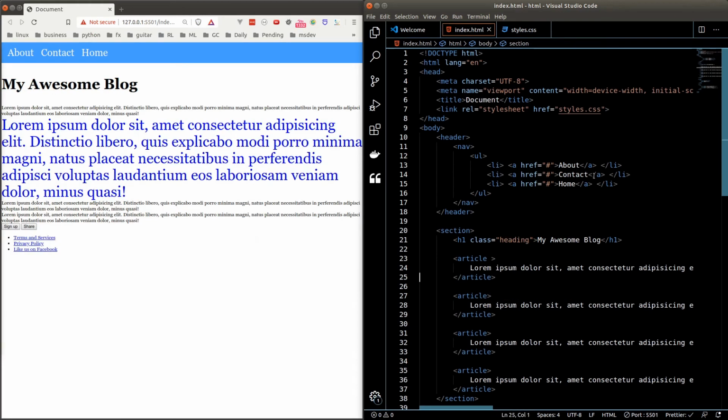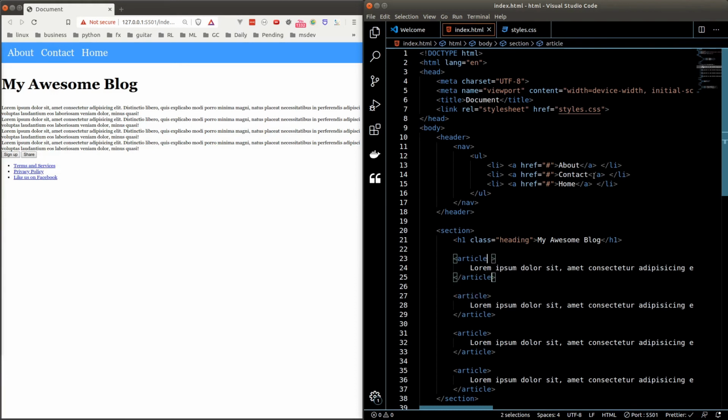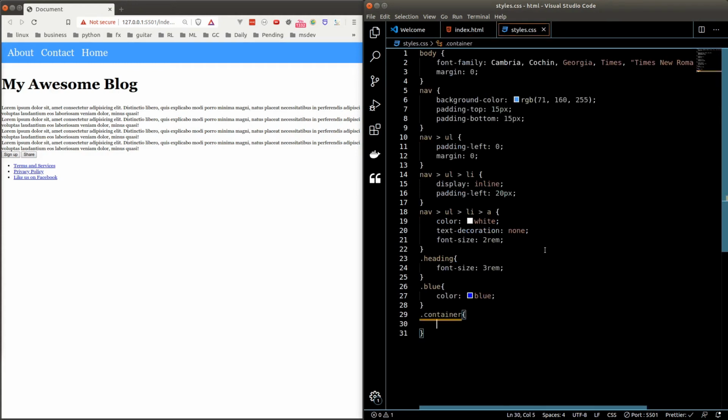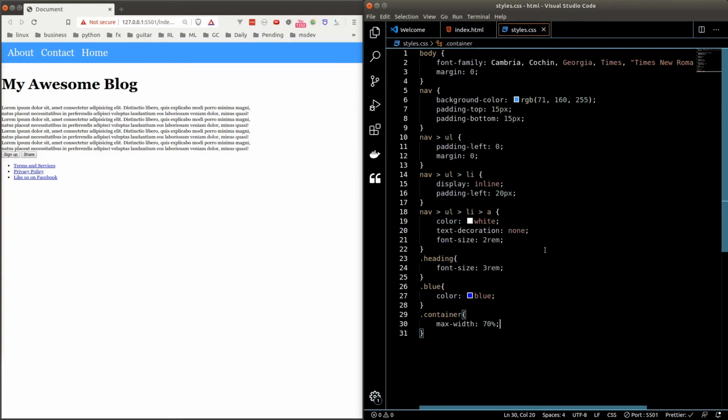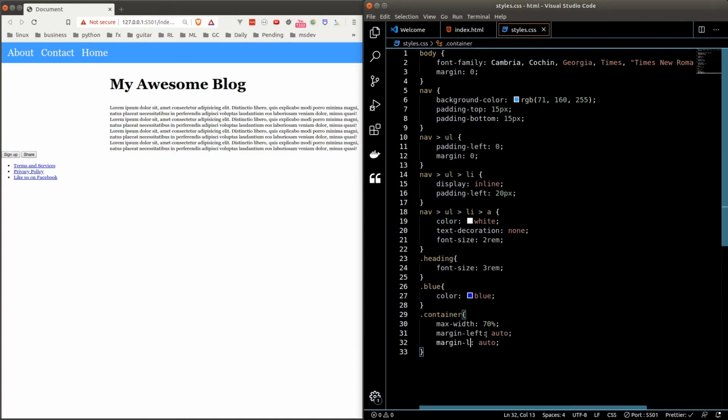I want some spacing on the side of my content. Let's do that. I'll create a class called container. Go to the styles and set the max width to be 70%. 70% means 70% of the parent width. Now we want to centralize our content. So a way to do that is to apply margin left and margin right to be auto.